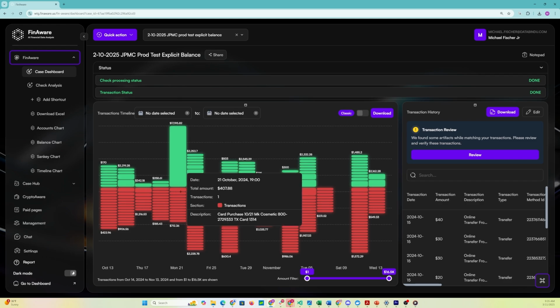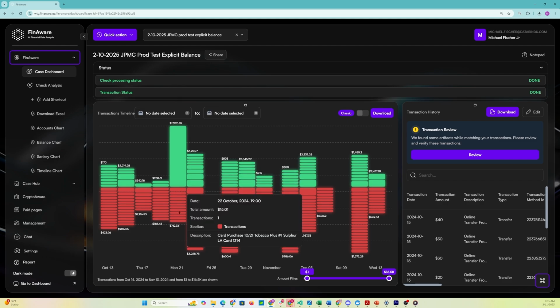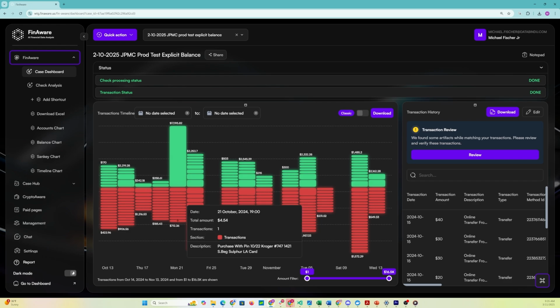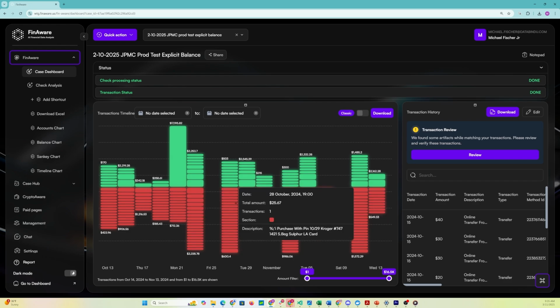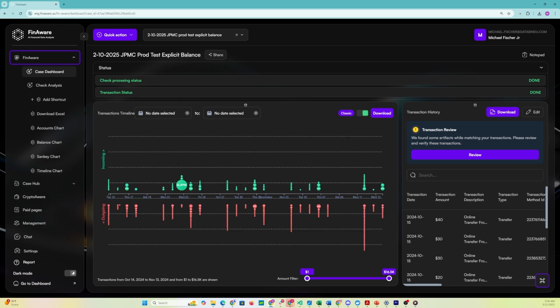And likewise, you can see groups of transactions going out of the accounts and the sum. So this is a view of the high-level account activity for a given day. We'll toggle back to the individual transactions.